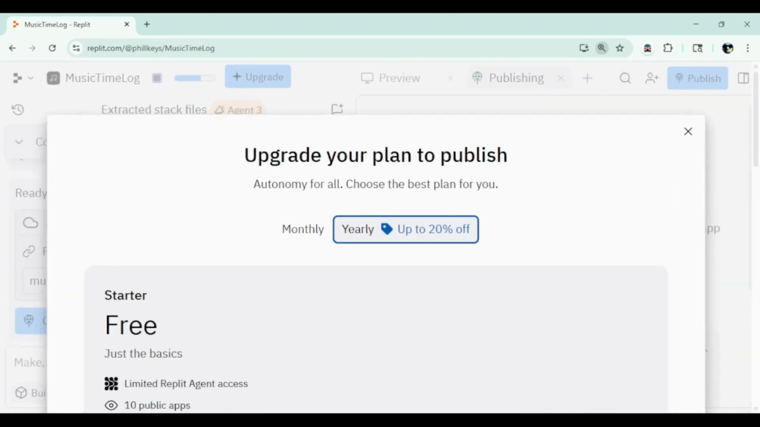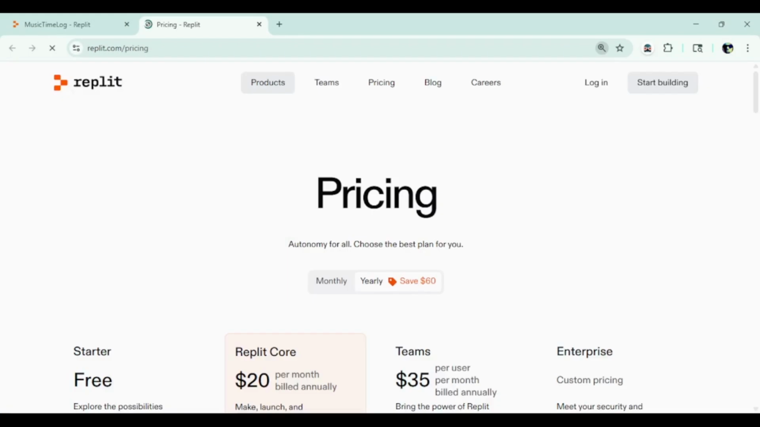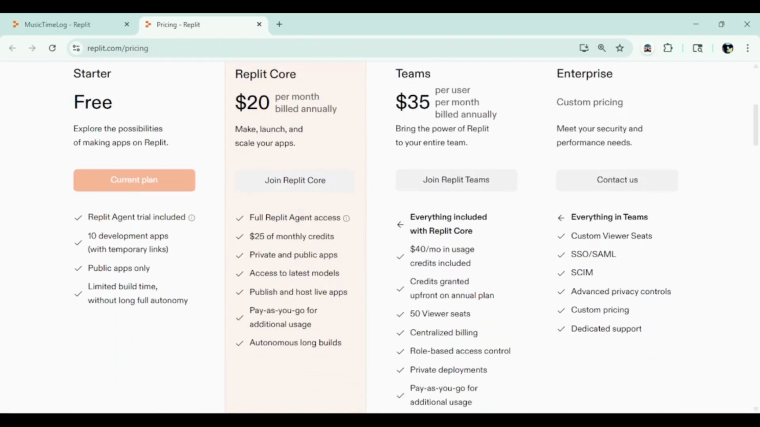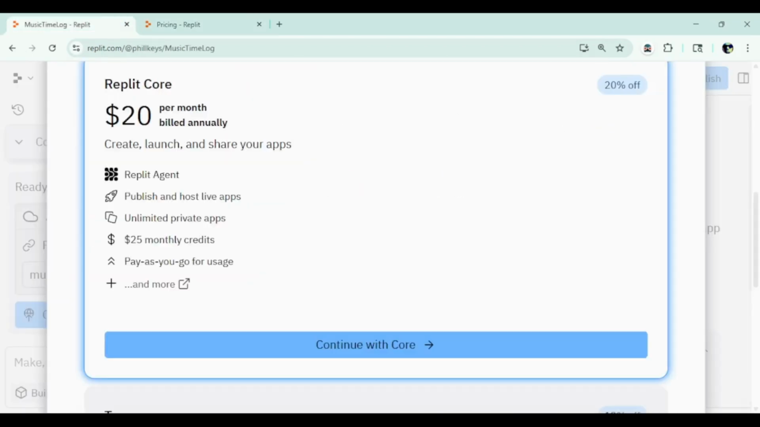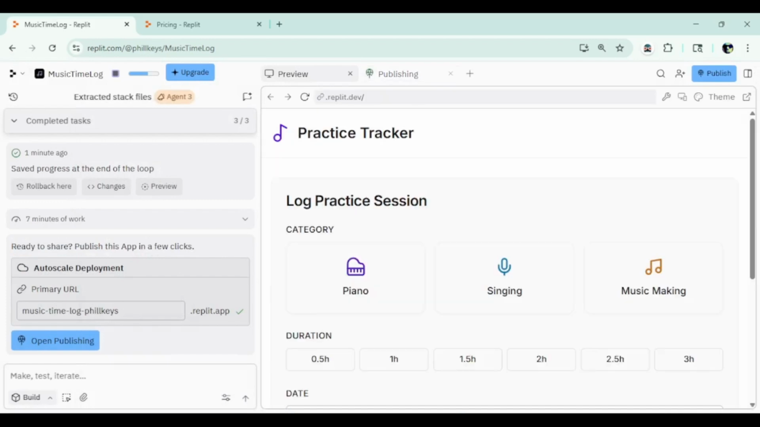Okay, let me make it a little bit bigger so you can see what you're paying for. So you've got all of these items, and nothing stops you from at least trying out one before looking to move to the other. You can always upgrade. All right, so with that understood, let's go back to preview.